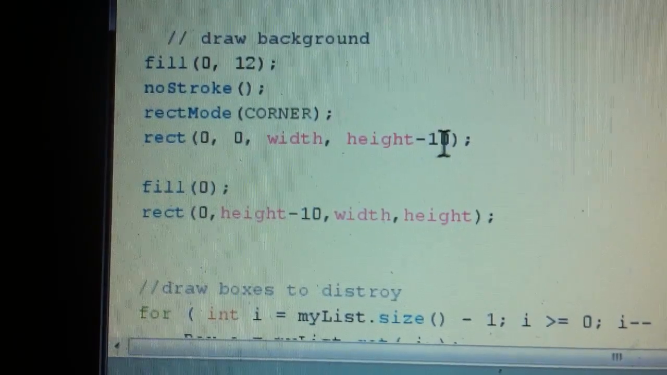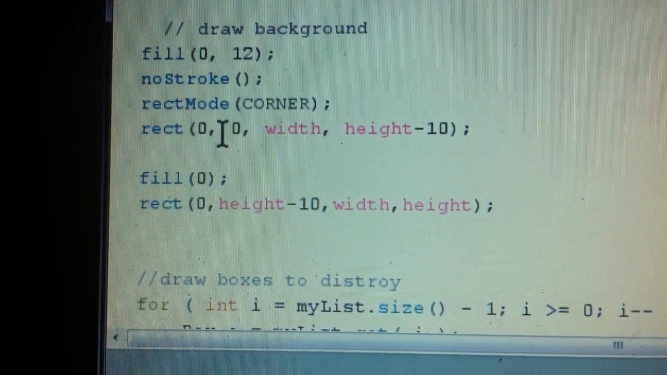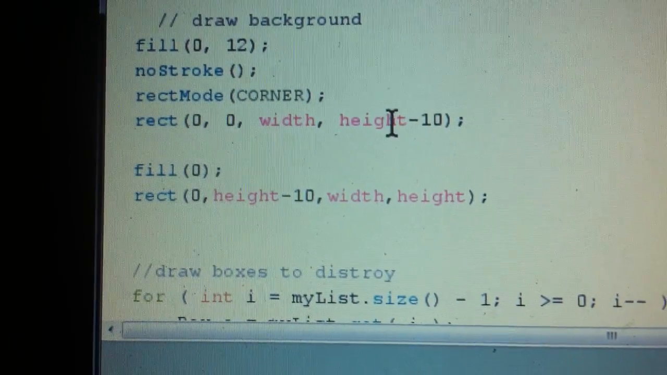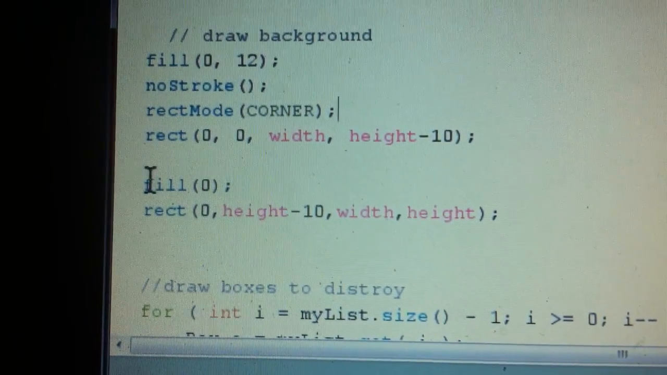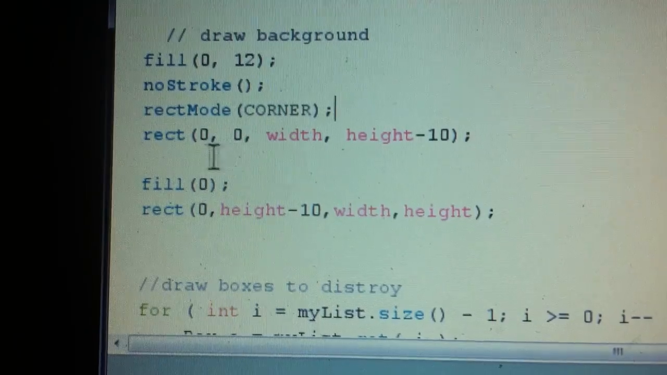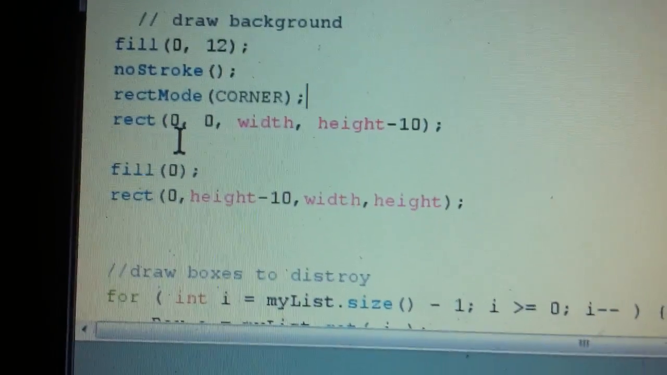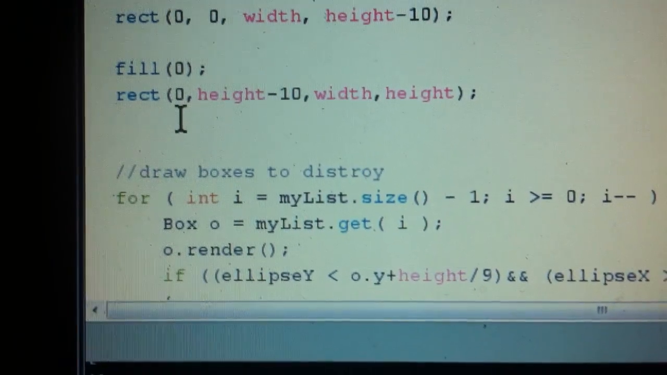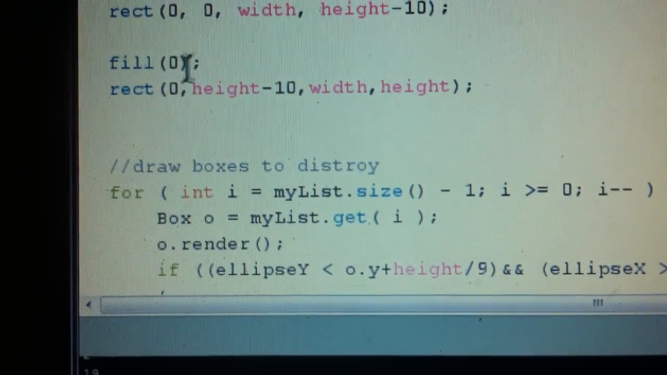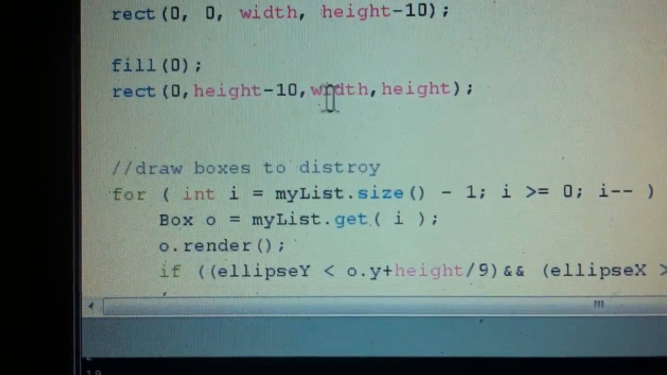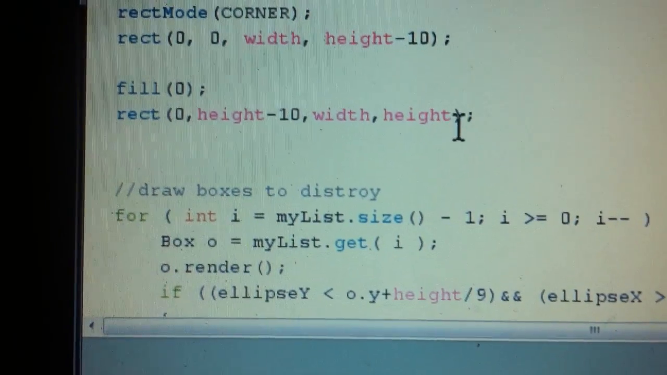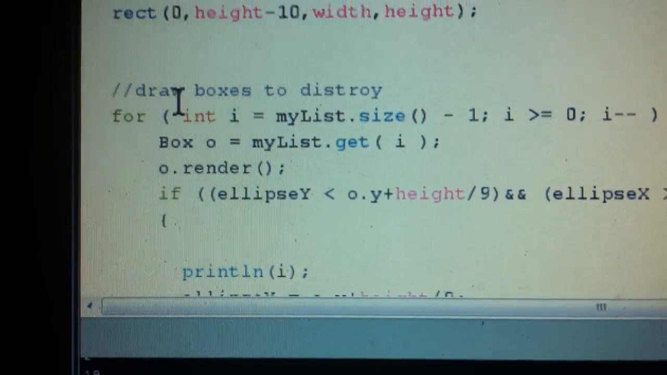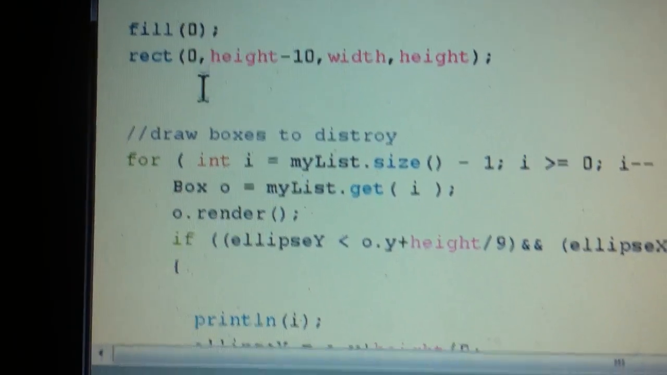And I draw that box, which is almost the size of the whole screen, except that my height -10, because I don't want the moving platform, the player platform, to leave a trace like the other elements. And this is that bottom bar that is left. And I fill it with black with no opacity.